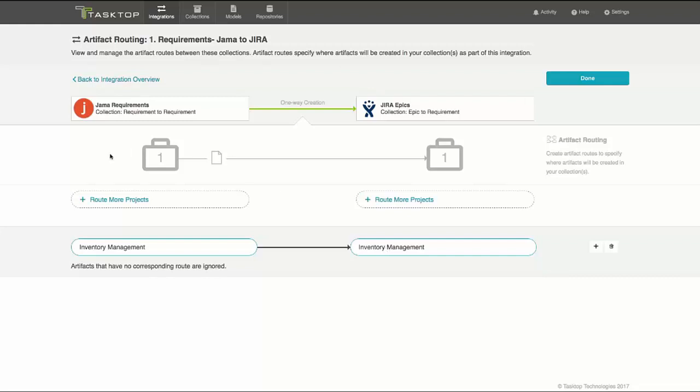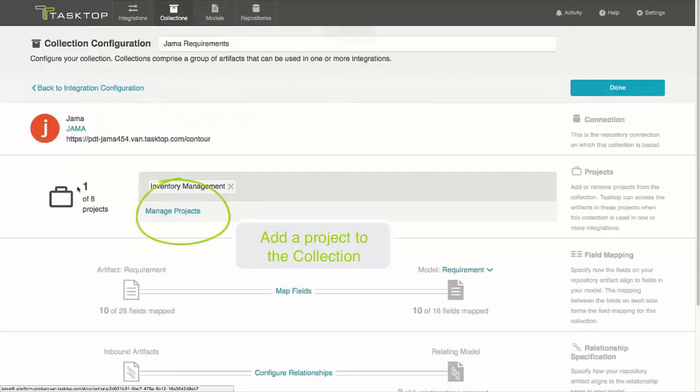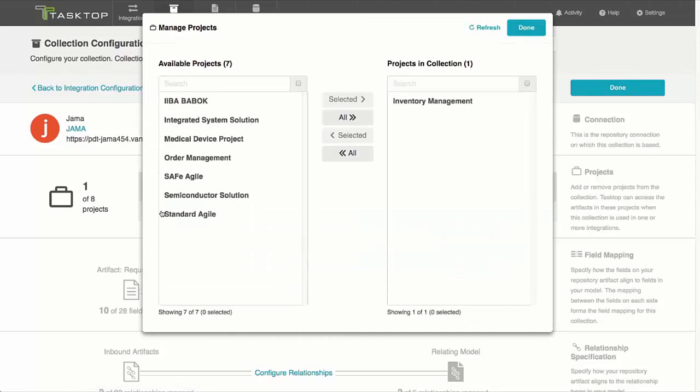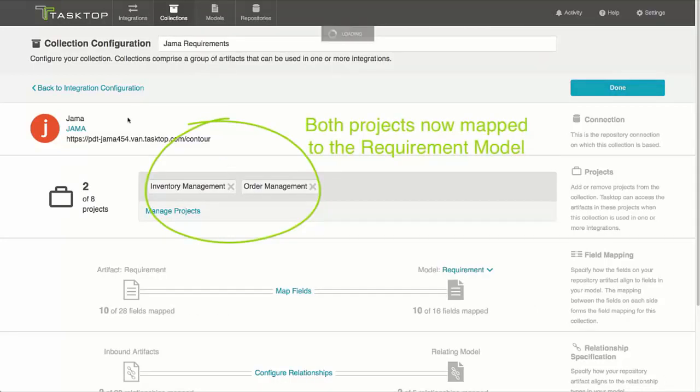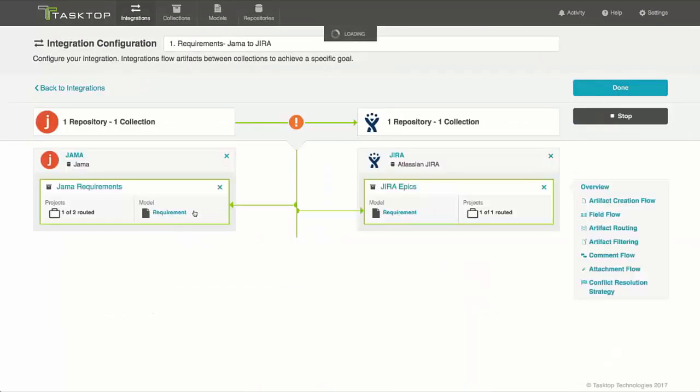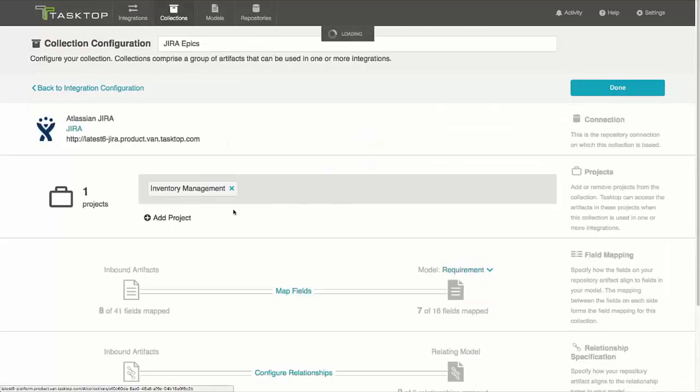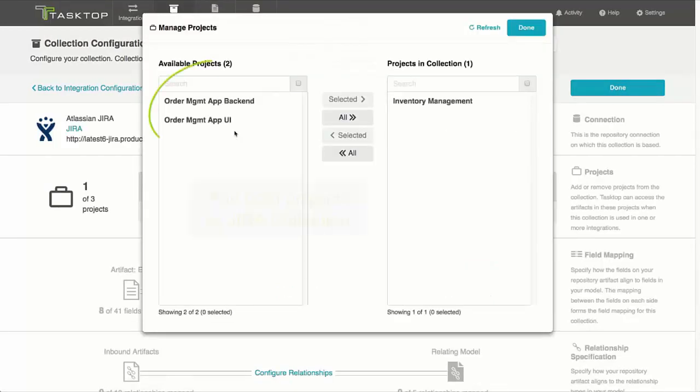Imagine there's a second initiative running for an order management application. We need to add that project. If we go to our JAMA collection, we can add the order management project to our collection. And when we add the new project, it automatically inherits the mapping to the requirements model that occurred with the original inventory management project. We'll do the same thing for JIRA, but in JIRA there are 2 projects to add.